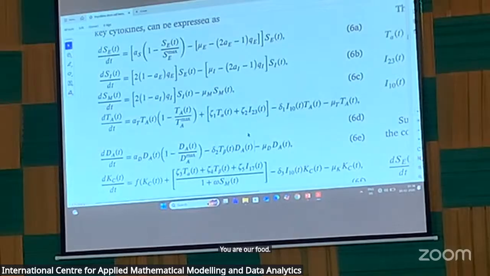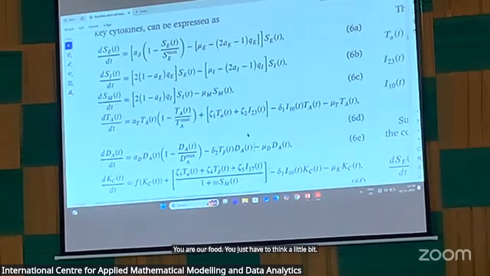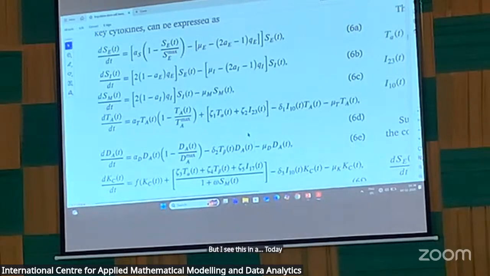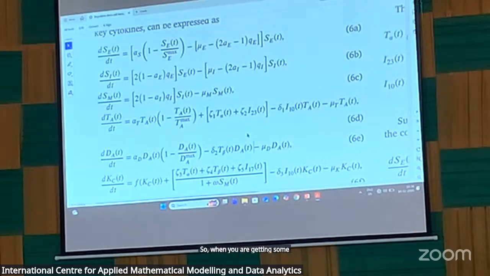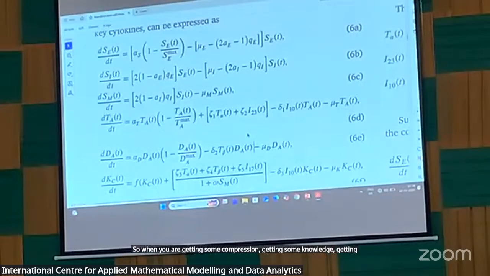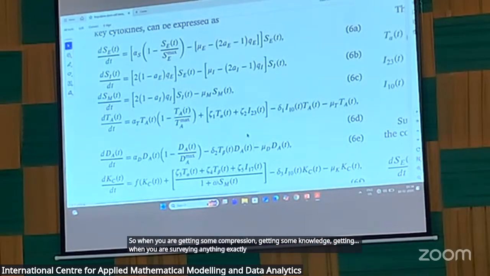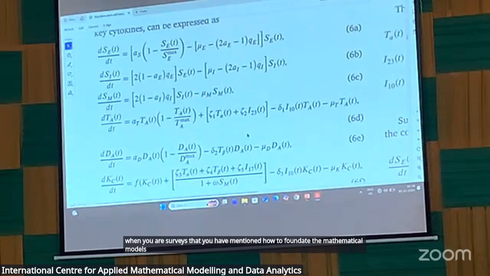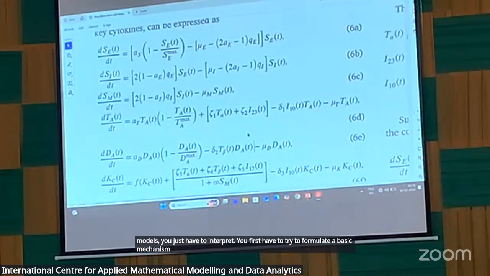You just have to think a little bit, but try to take it to the sky. Sky is the limit. When you are getting some conception, getting some knowledge, when you are studying anything, I have mentioned how to formulate the mathematical model. You first try to formulate a basic mathematical model, and one by one incorporate all those issues in your mathematical model.